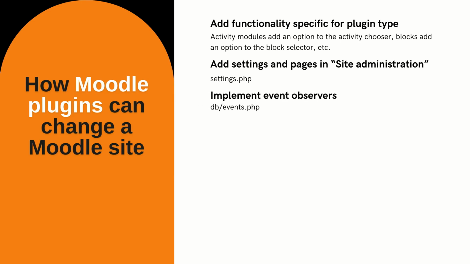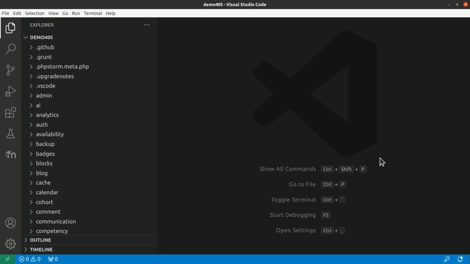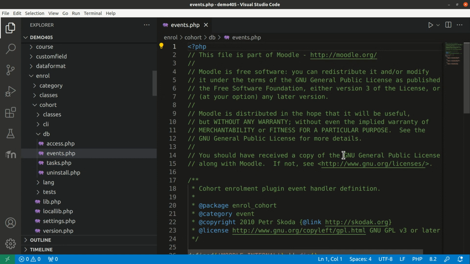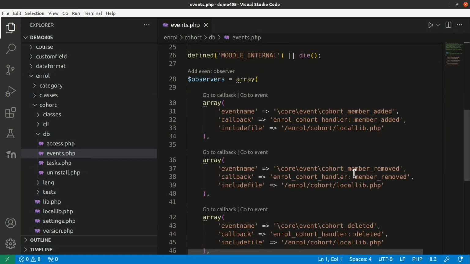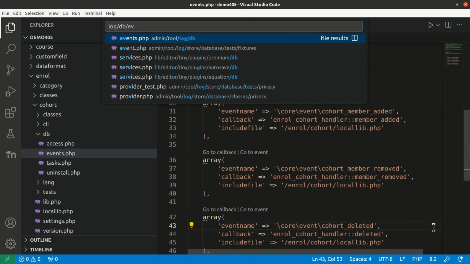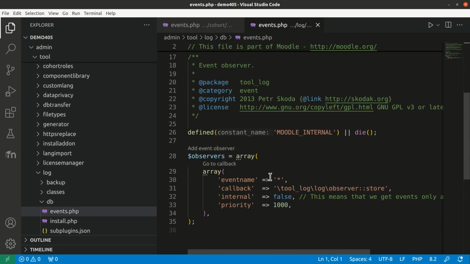Third, plugins can implement event observers. A plugin can have a db/events.php file where it lists all events it wants to listen to. For example, enrol_cohort listens for events when a user is added to or removed from a cohort and automatically enrolls or unenrolls them from the relevant courses. The logstore plugin listens to all events and logs them, allowing admins to browse site or course logs later.